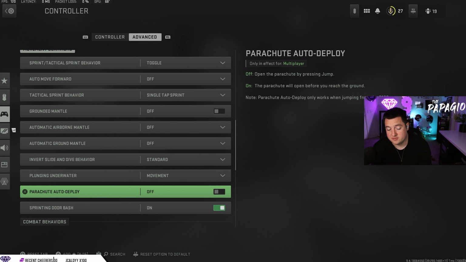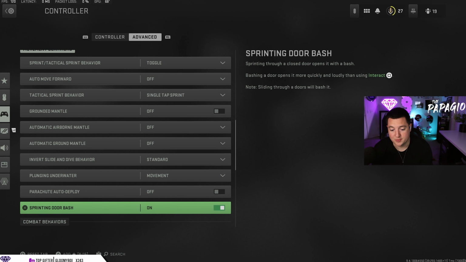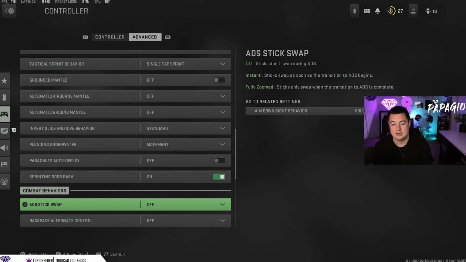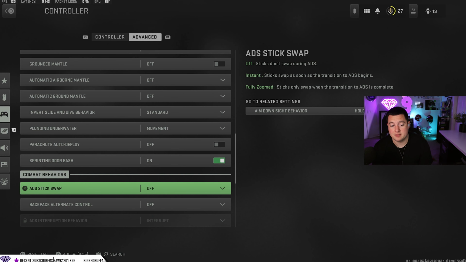This is going to be a Warzone feature, or the ground war, those kind of things. I normally have this off, but if you're prone to fall damage like you're Tim the Tat Man, then you're going to want to have that on, okay? Sprinting door bash. No reason to have this off that I can think of. I always have it on. If you're sprinting and there's a door in front of you, you just want to bash it open, right? Just full sprint in, not have to open it with an interact button.